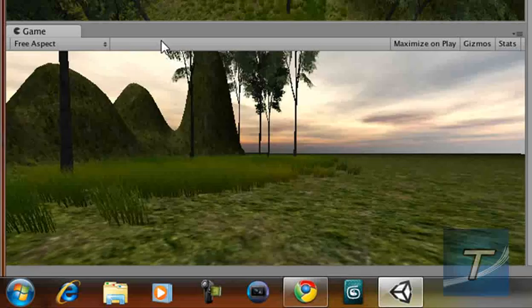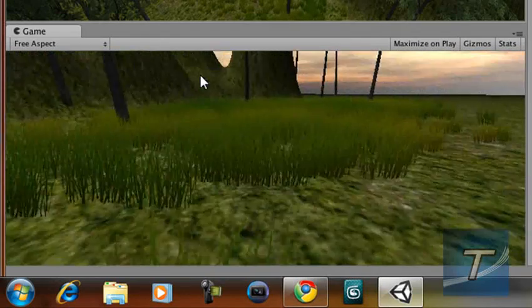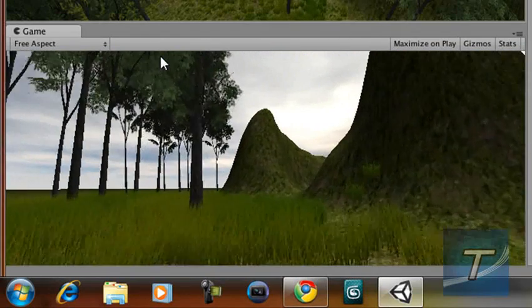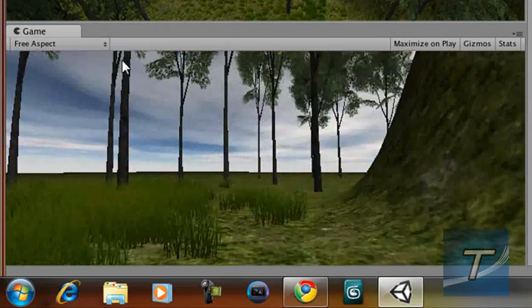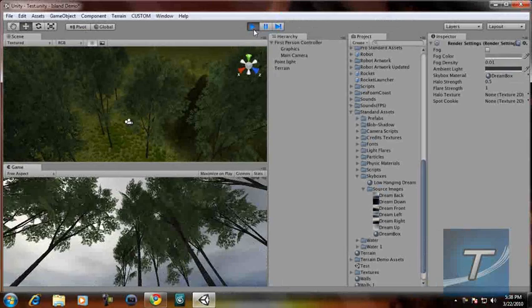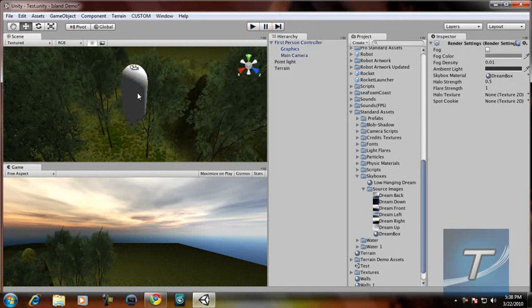It looks much better. It looks a bit more realistic. As I said, the game is much better. Let's continue. What would a first person shooter be without any weapons? So now we're going to add some weapons.